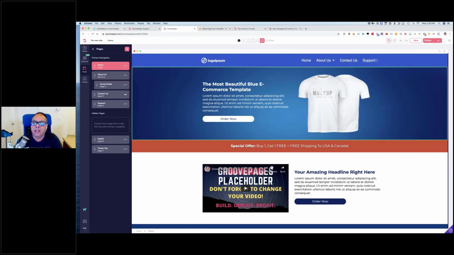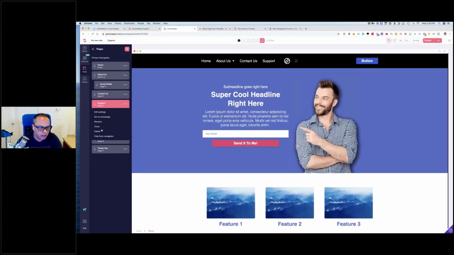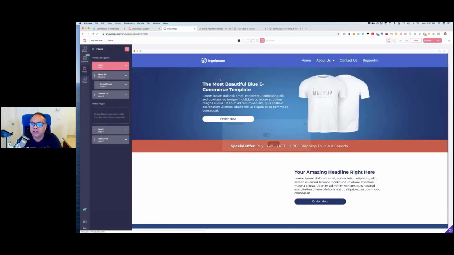In fact, I don't even like the About Us being second. I want Contact Us going first. So I can switch the navigation just like this. In fact, I even made a mistake. The support is external. I don't want to build a page for that. So I'm going to delete this, but how do I add the support to my page?